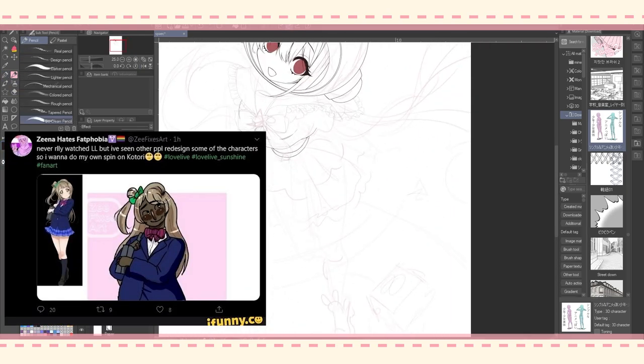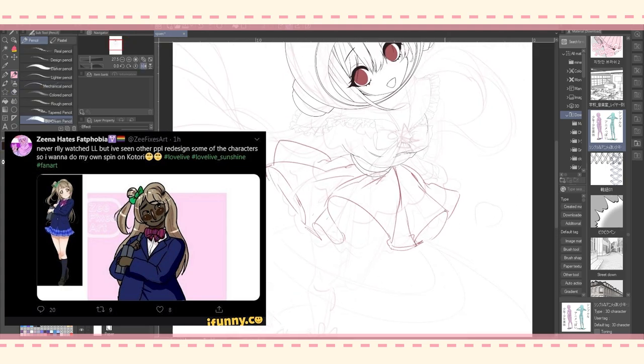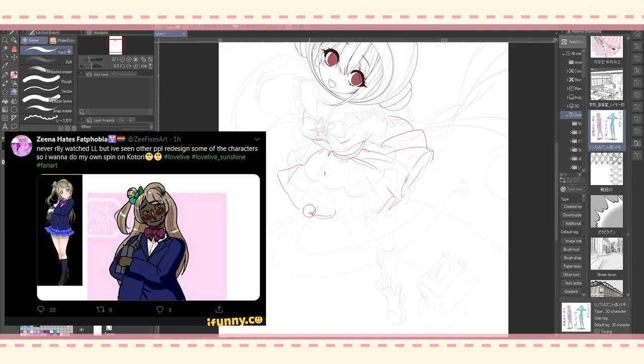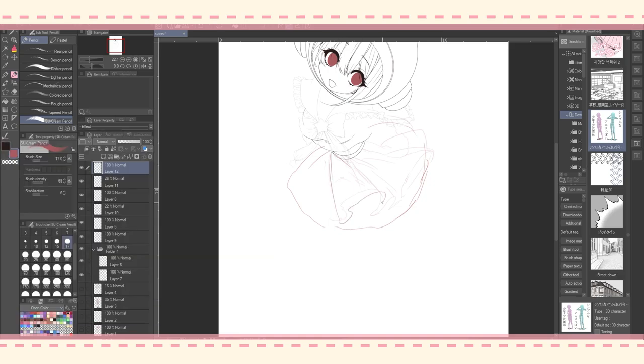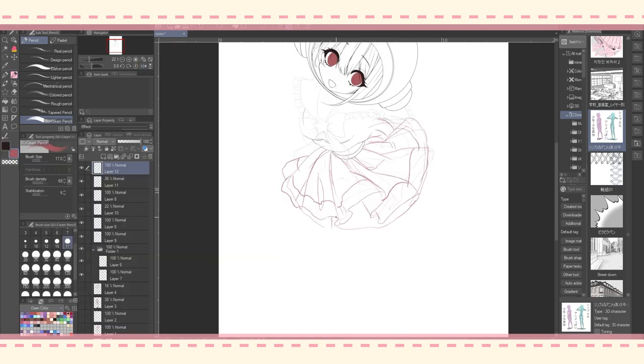Never really watched Love Live, but I've seen other people redesign some of the characters, so I want to do my own spin on Kotori. The fact that this is an iFunny screenshot is literally tearing me a new one. I can't. But anyways, she has redrawn Kotori, again making her bigger and dark-skinned.